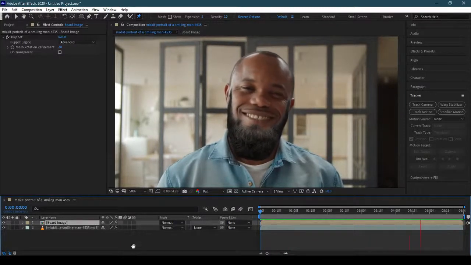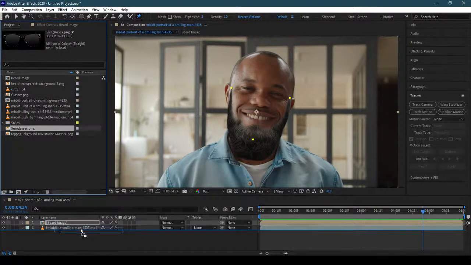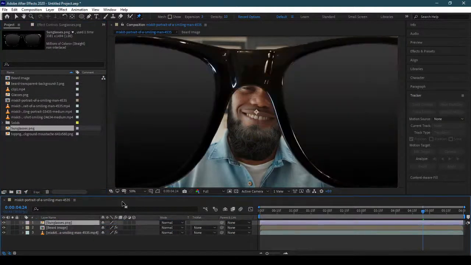Now I can do the same thing, the same method which I used here. I can use the same method now for the glasses. Put the sunglasses here.